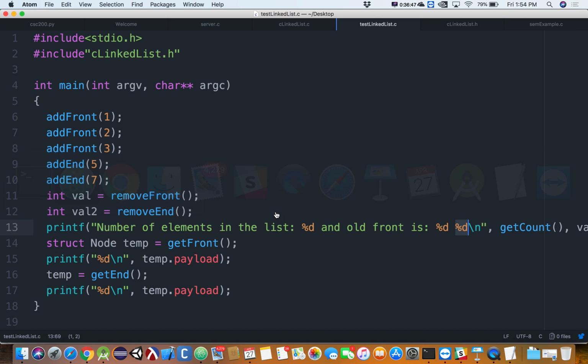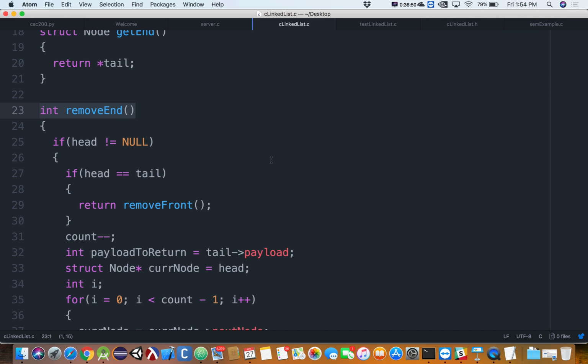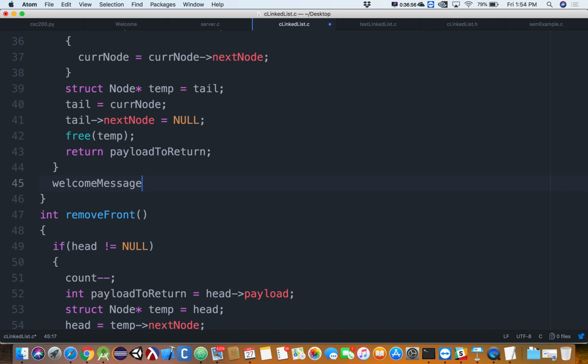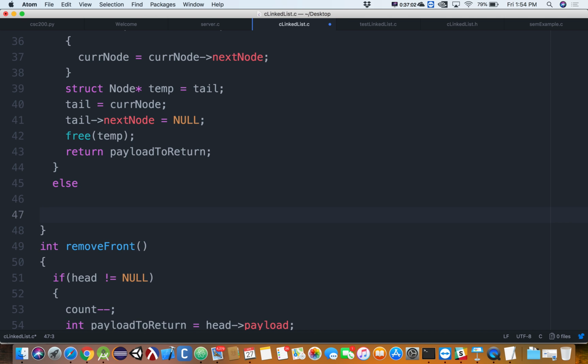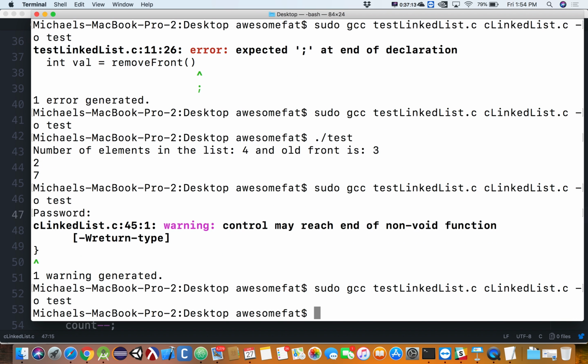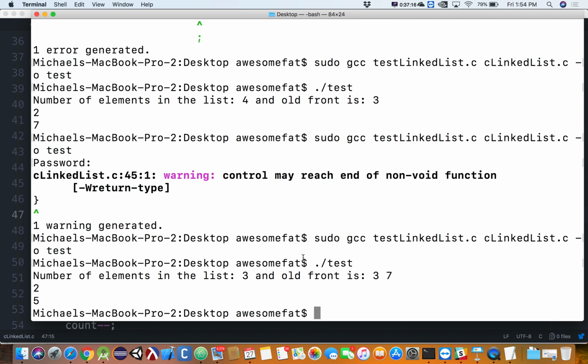Oh, same problem as the other one, I'm not always returning something in remove end. So we'll just do the same thing. Don't need an else anyways, which makes it even worse. So there's the 3 removed from the front, there's the 7 removed from the end, there's the new front, which is a 2, there's the new end, which is a 5. So does that solve all the things?